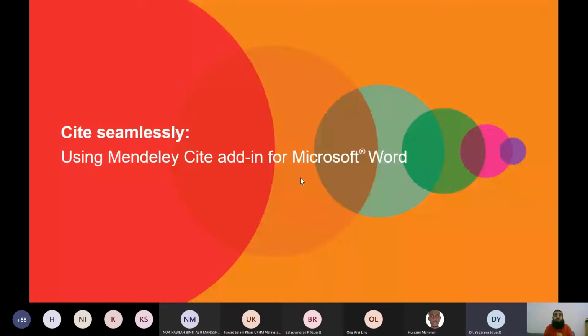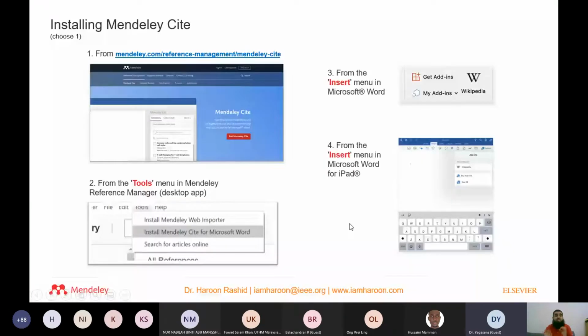So let's have a look over here. It's called Mendeley Cite. How can you download it? You have to go to this website, the link is given: mendeley.com/reference-management/mendeley-cite. You go to this link and you will see this type of page. On this page, you click Mendeley Cite. Once you click on this, from the tool in the Mendeley Reference Manager, okay, this is the first option. The second option, if you don't want to go over here, is to go to your Mendeley Desktop.